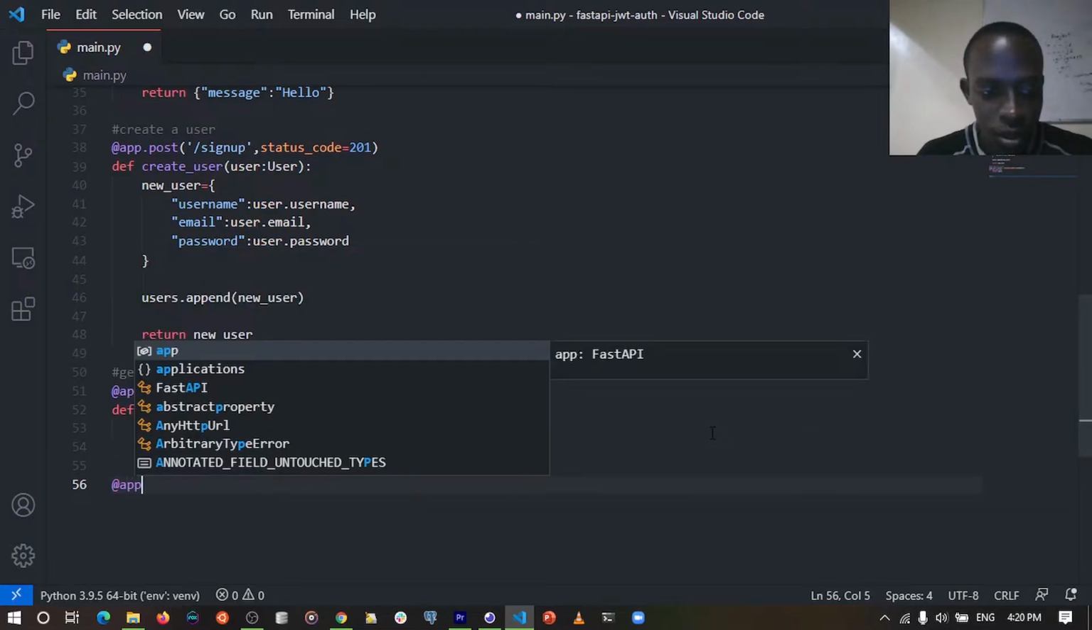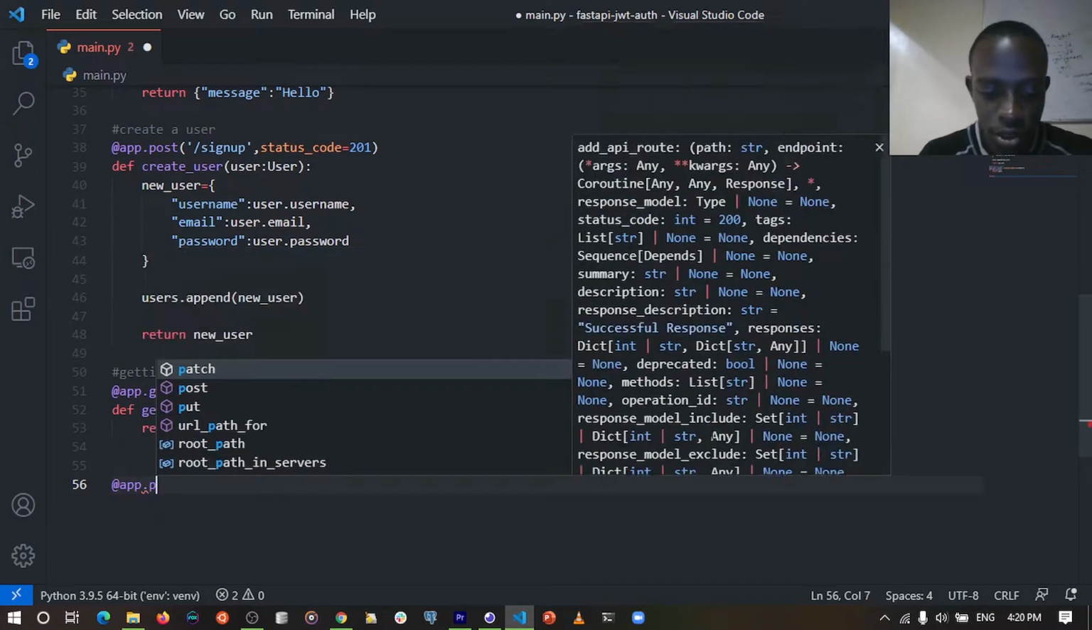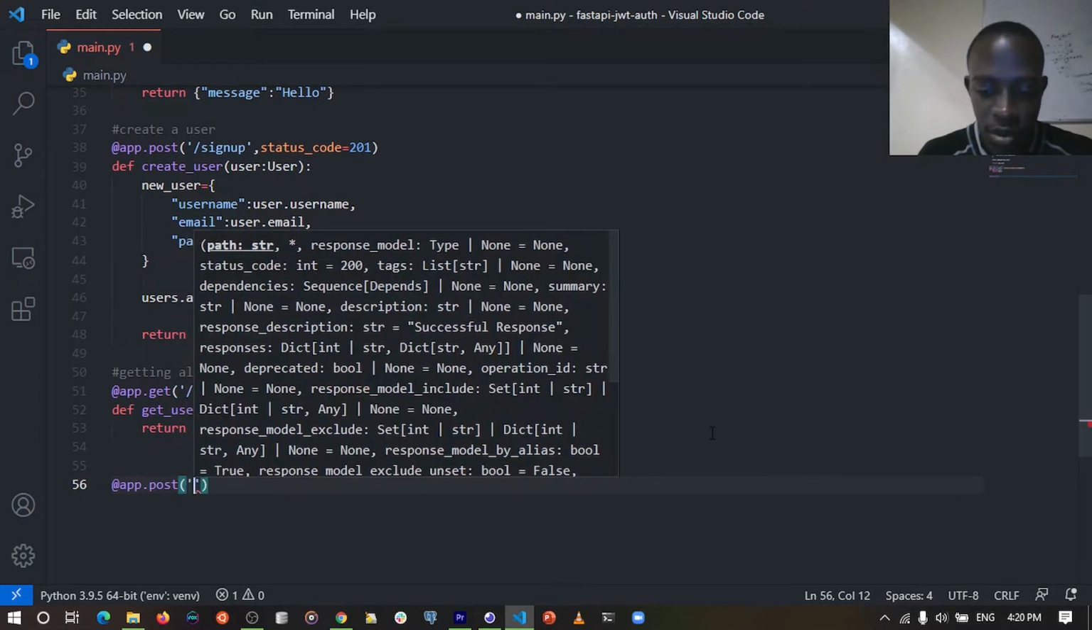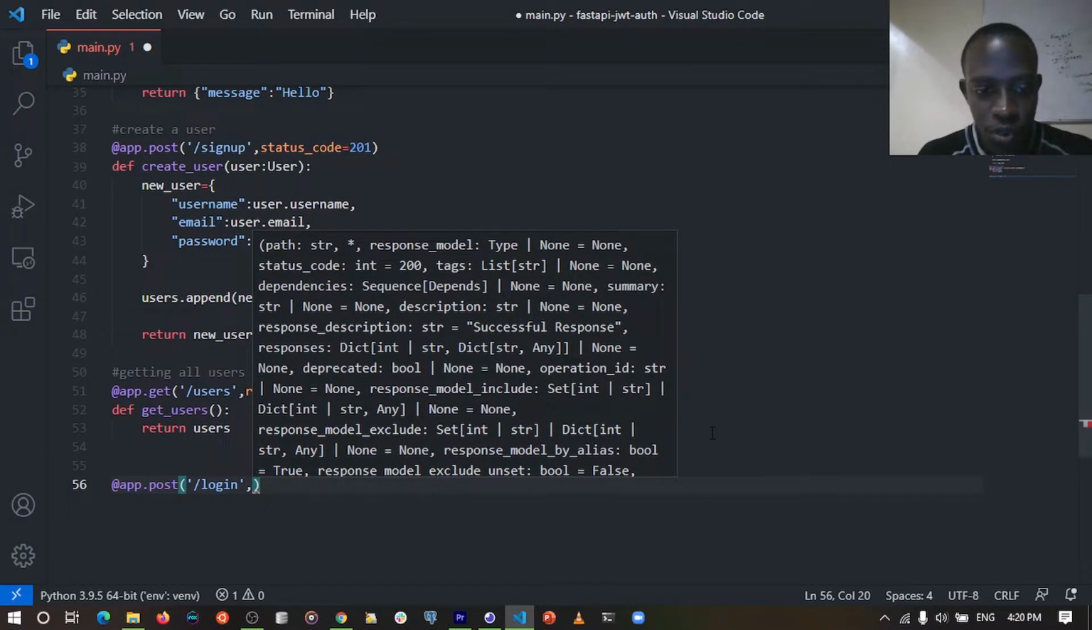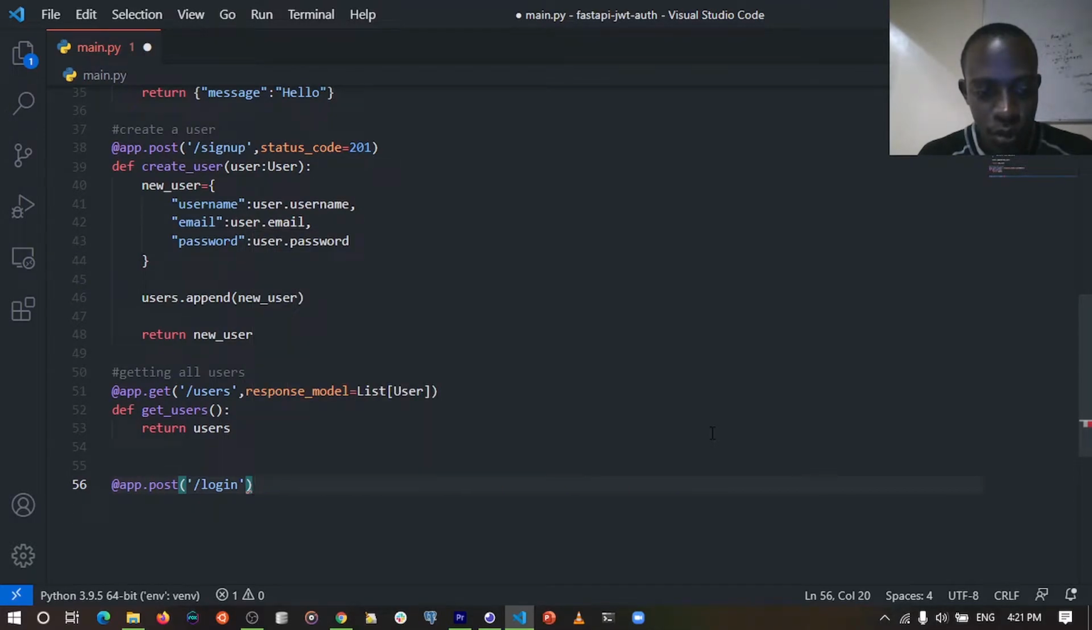I'm going to create this route and say at app dot, this is going to be post, and then I pass in the route, which I'm going to call login. And in this case, what we're going to do is we need a status code and a response model. So in this case, we're not going to specify a response model. I'm going to just use a model for logging in. So to do this, I'm going to first create our view function.